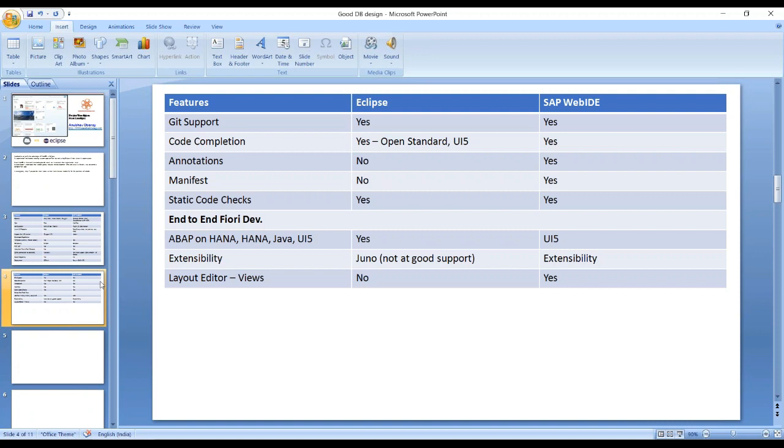Stay tuned. In the next video, we will see deploying our Fiori application to SAP Fiori Launchpad, making sure all the configuration and security aspects are met for your OData services as well as your Fiori application.